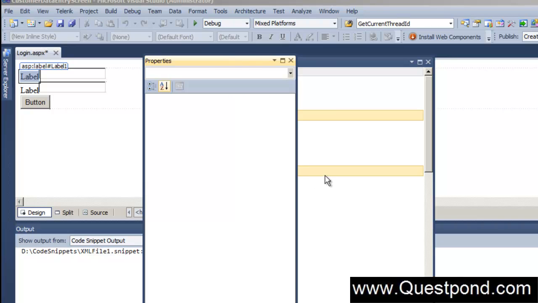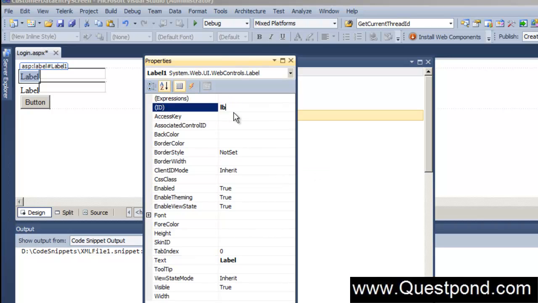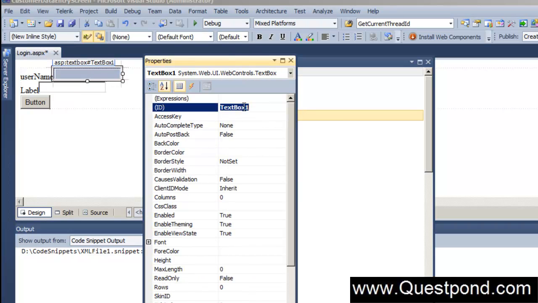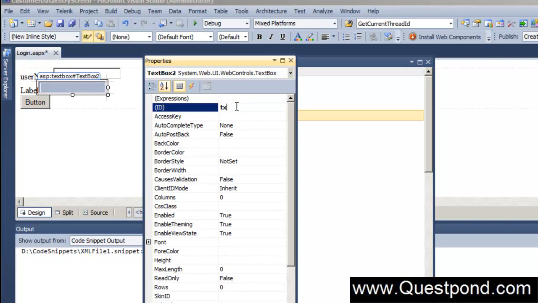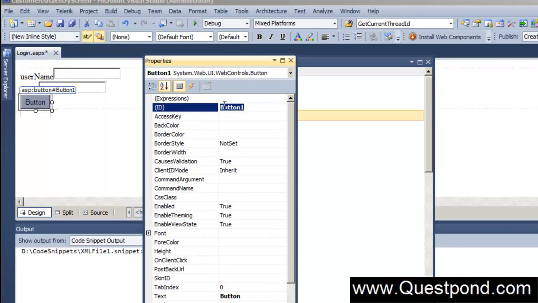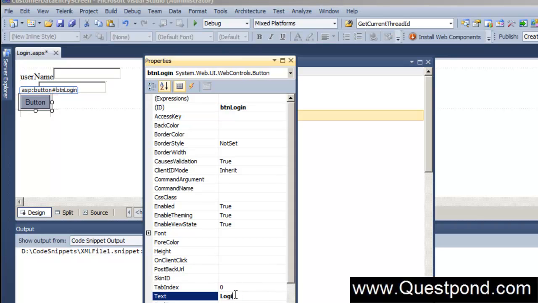Also, let me quickly put proper text and naming conventions on these controls. So this label I will name lblUsername, with the text as username. This text box will take the username, so I'm going to name this text box txtUsername. In the same way, I will name this label lblPassword, this text box txtPassword, and this button btnLogin, and the text on the button will be login.